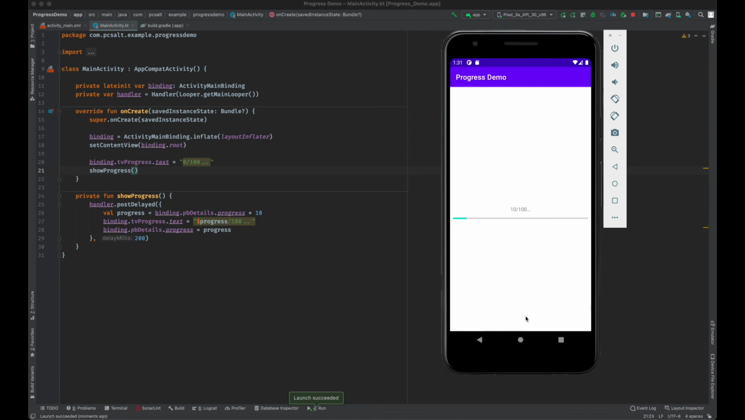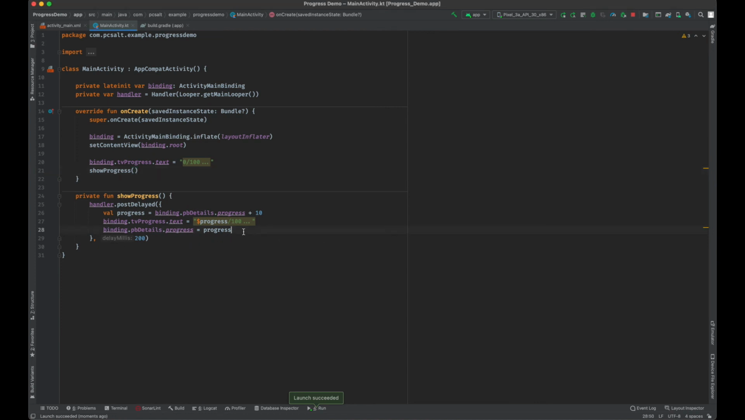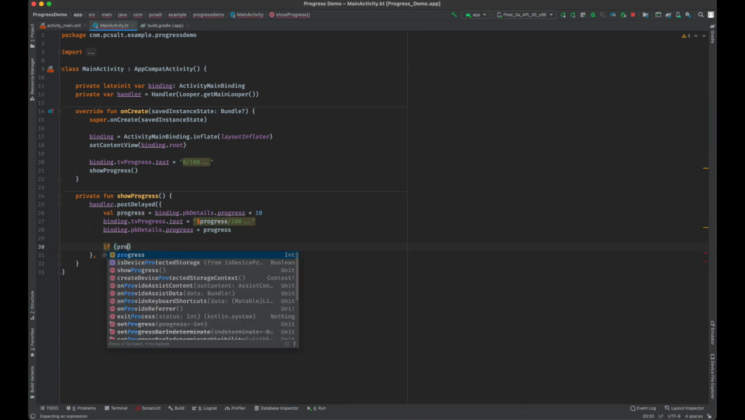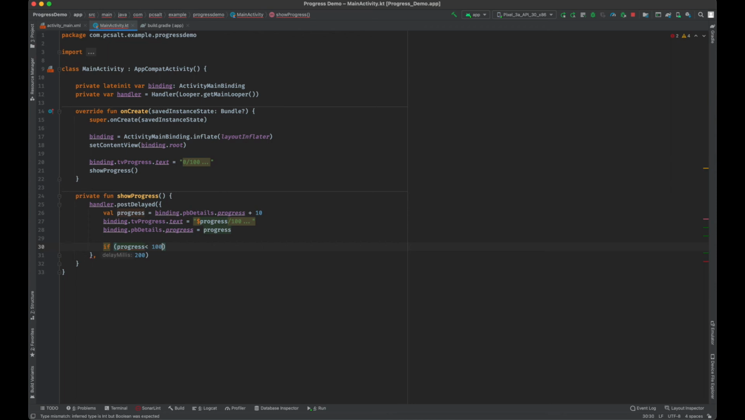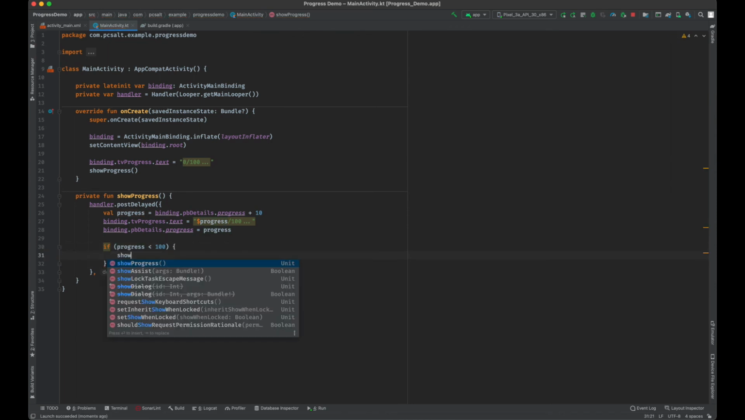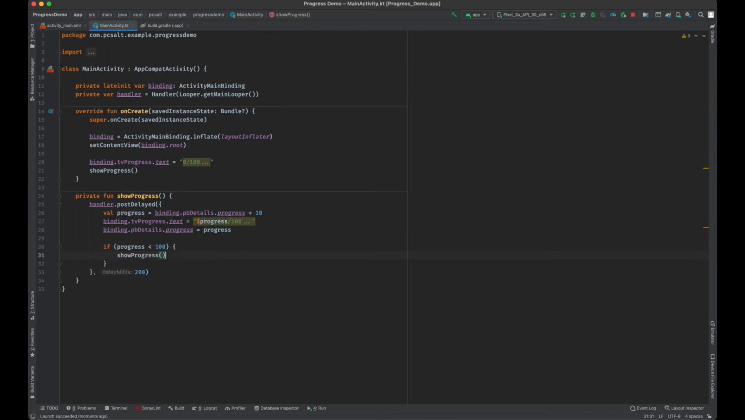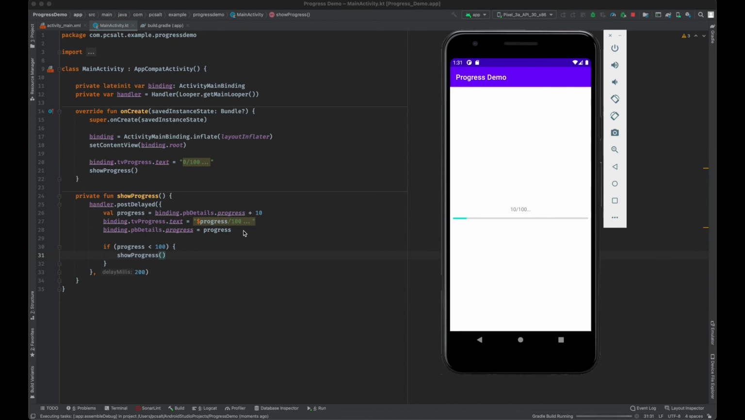So it will be displaying the progress, but since I called it only once and didn't call the method again, that's why it is stuck at 10. So let's call it, but we should first check if the progress is less than 100, then only it should run, else it will keep running. So if the progress is less than 100, then I will call this method, and see the progress is getting updated every 200 milliseconds.